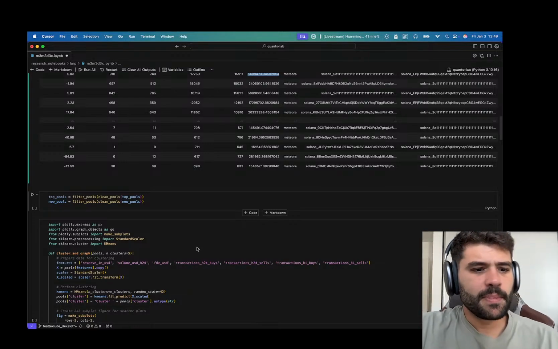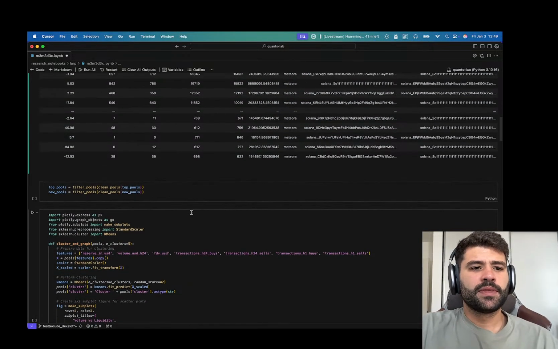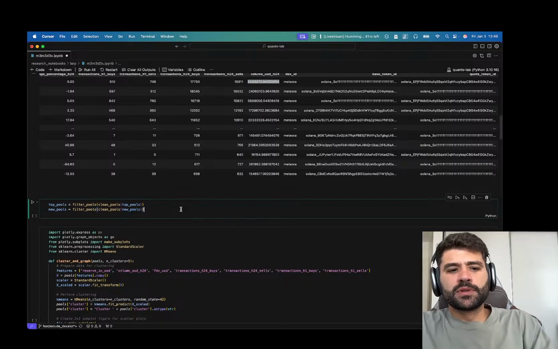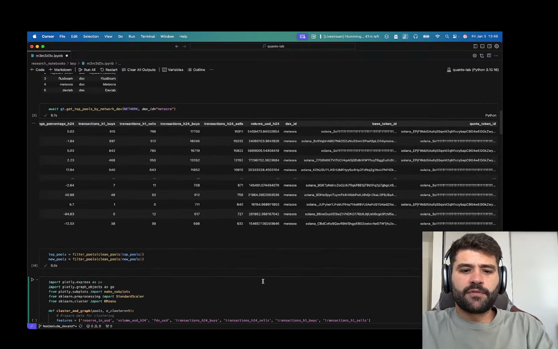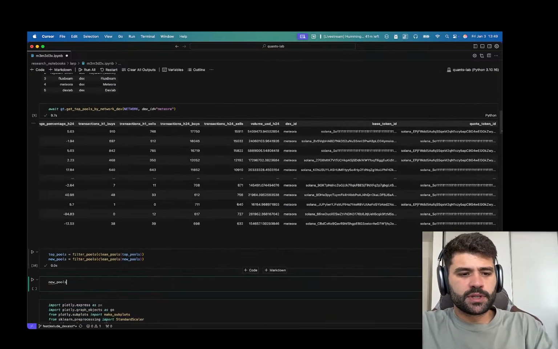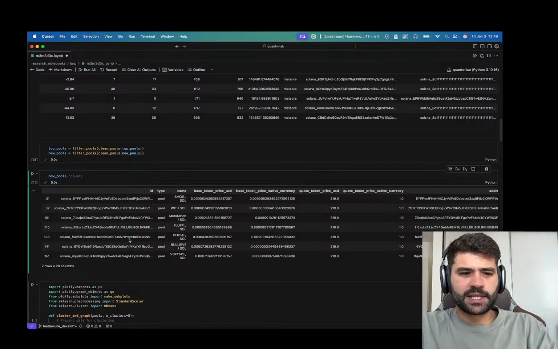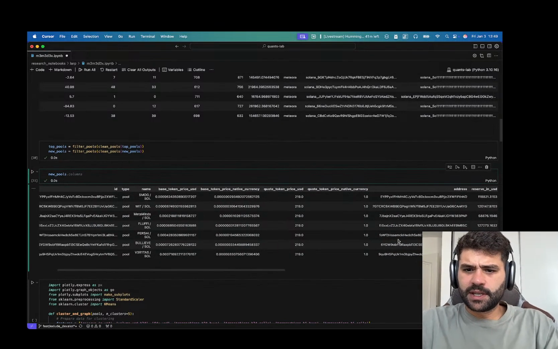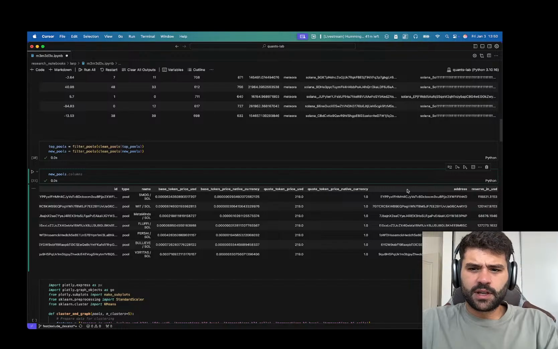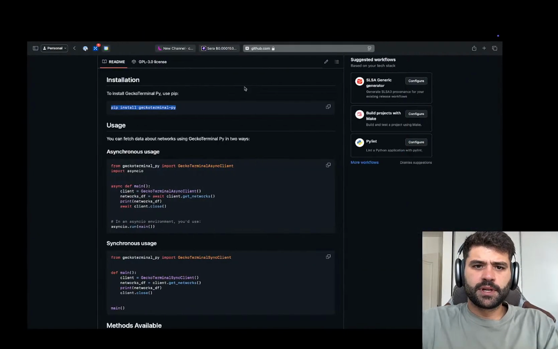So then I apply this filter pools function, and unfortunately, there are only a few new pools that are okay. For example, let's see this one, the address of smog. Let's see this one, smog. Let's see what it looks like.